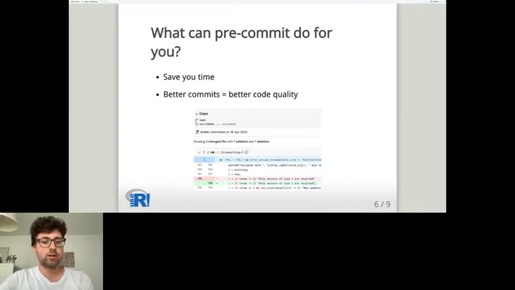So what can pre-commit do for you? It can help you save time by letting you fix problems before they go into version control, or sometimes even fixes the problem for you. And it can help you to write better commits, which ultimately will give a better code quality.